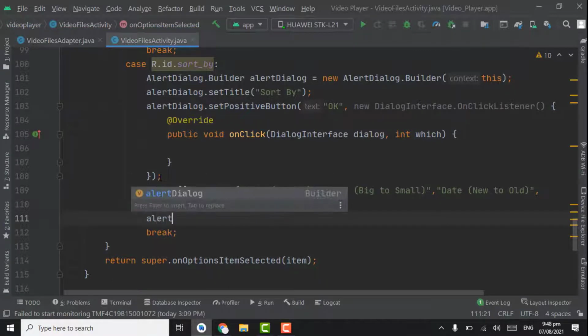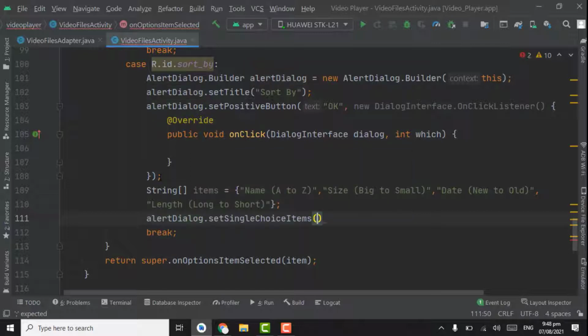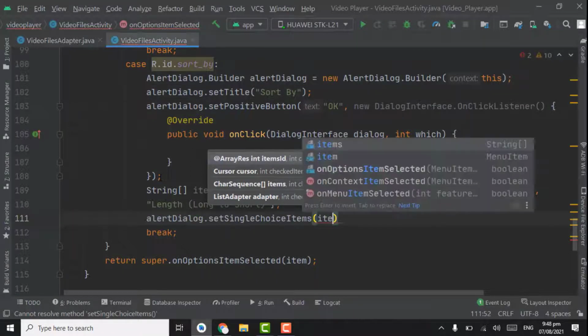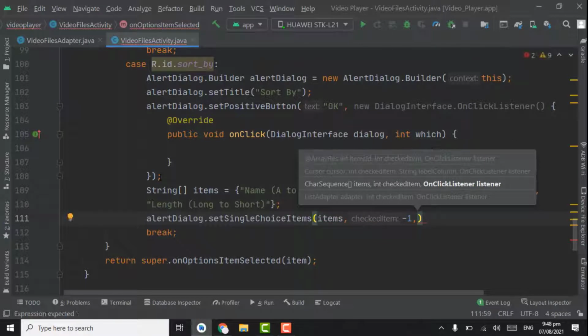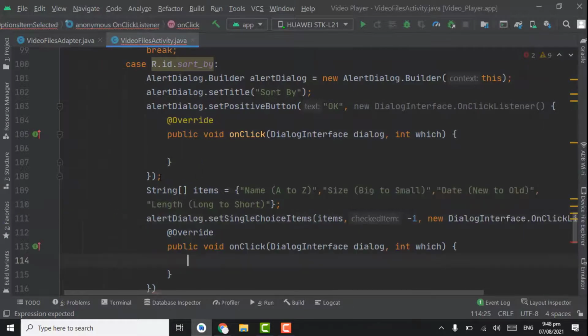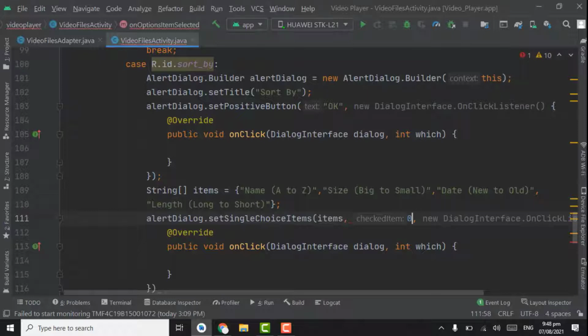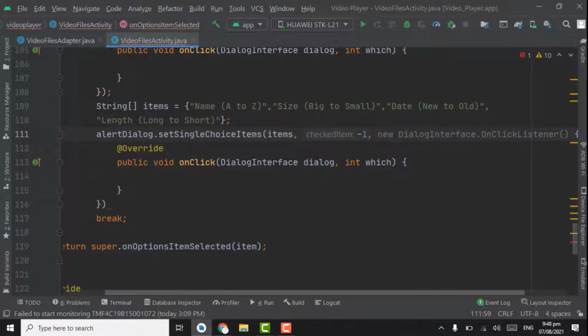Now below here, alert dialog set single choice items. First parameter will be items, second -1 because we do not want any item to be selected as default. New dialog interface dot on click listener. If we write here 0, means we want the first item to be selected as default, but we do not want any item to be selected as default. That's why we select -1.